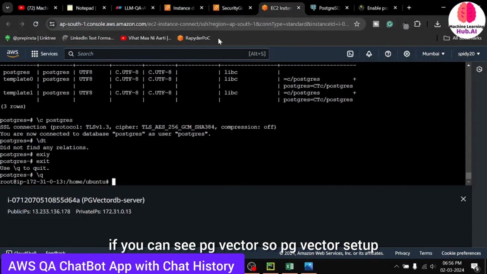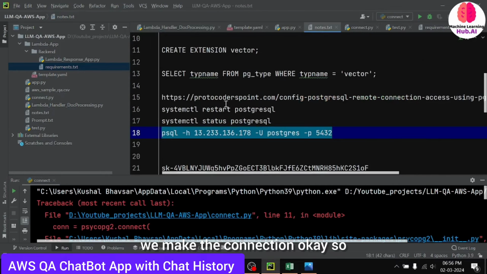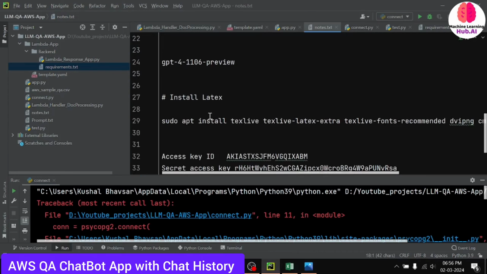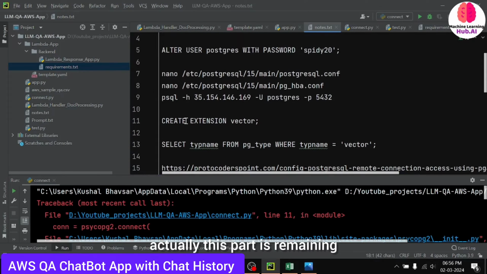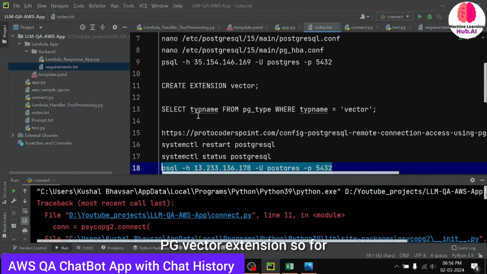If you can see PGVector, the PGVector setup we have not enabled. We just installed the database and made the connection. So what do we need to do? That's why this part is remaining, which is very important. We need to install the PGVector extension.